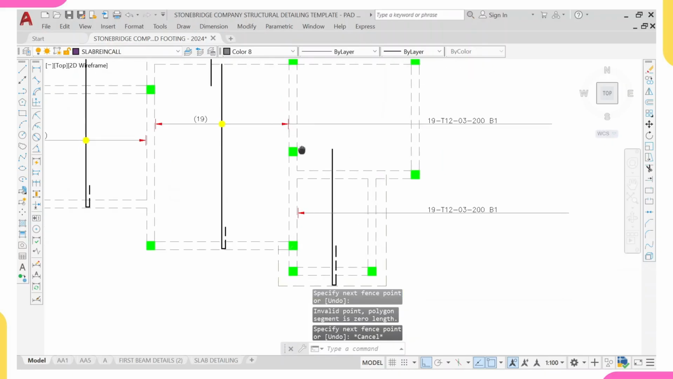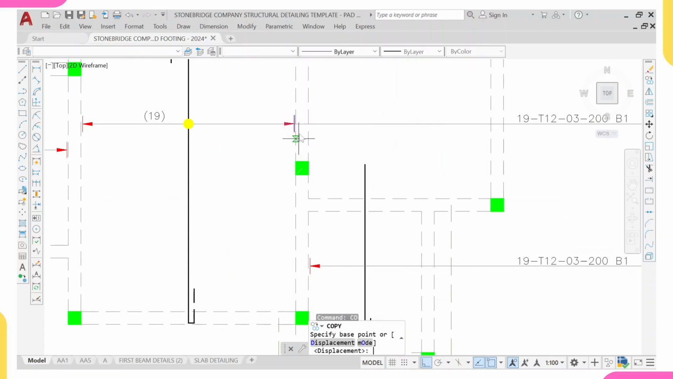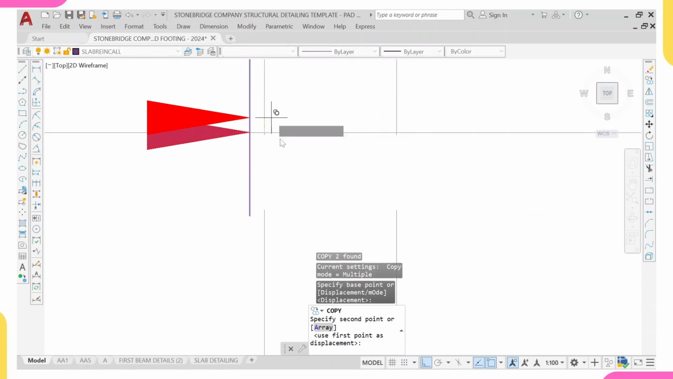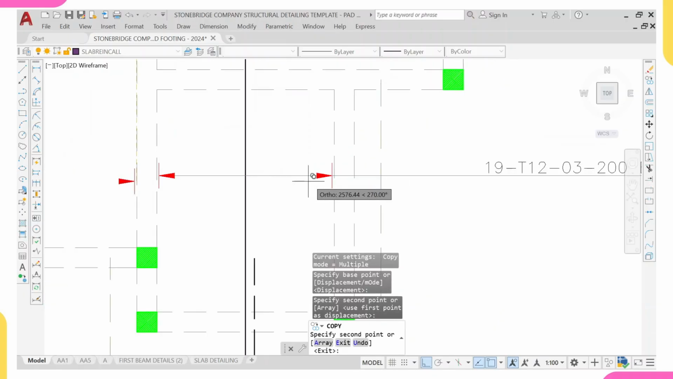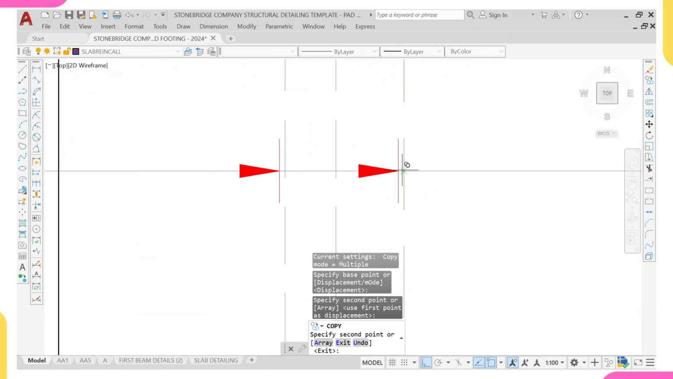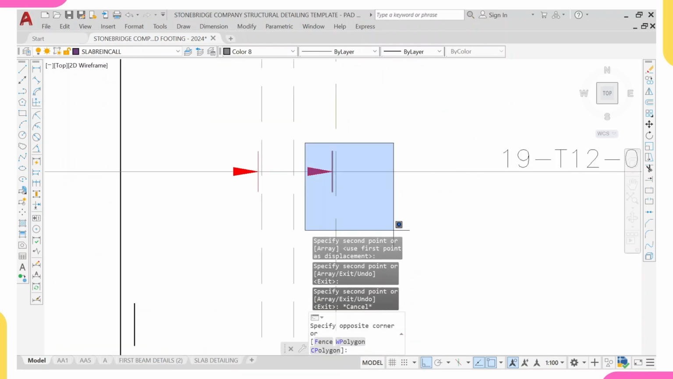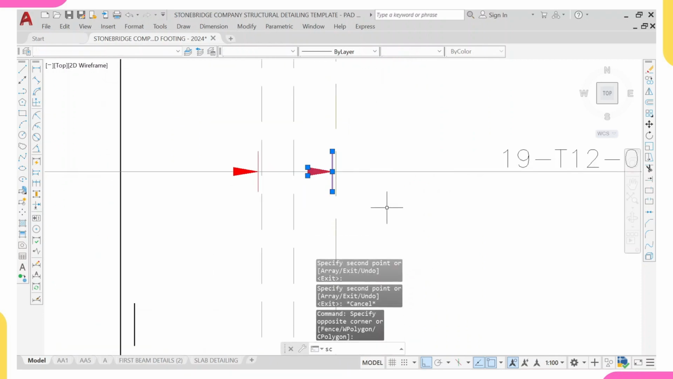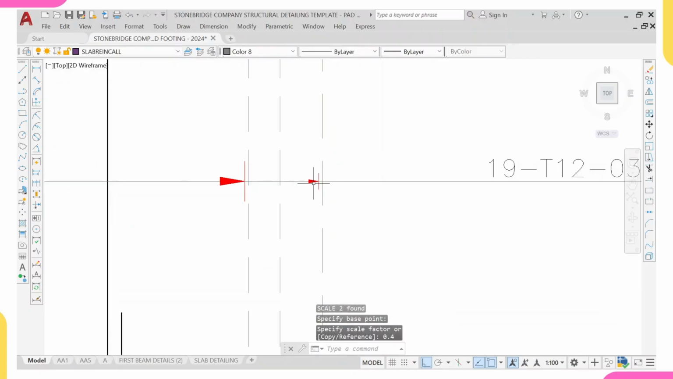Then I'll come over again and copy this one. I'll do CO enter. Then I'll copy from this point and place it at this point. Yes, this is what I'm having. Then remember, I'll be having another one at this point because this is a cantilever. Since I'm having another one, let me scale it down. So I'll do scale enter. They asked me to specify the base point. So I still want to use this base point. I want to scale it down by 0.4, to be small. So this is what I'm having now.